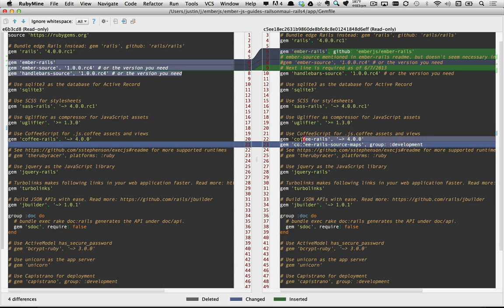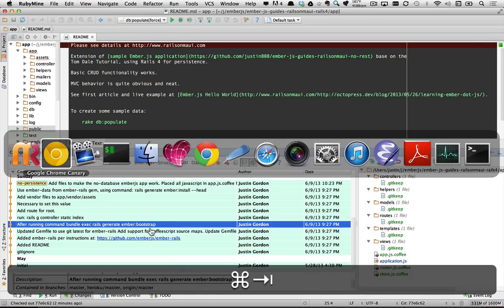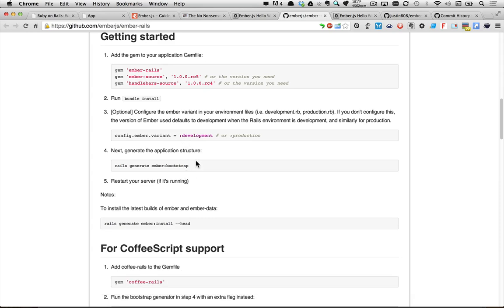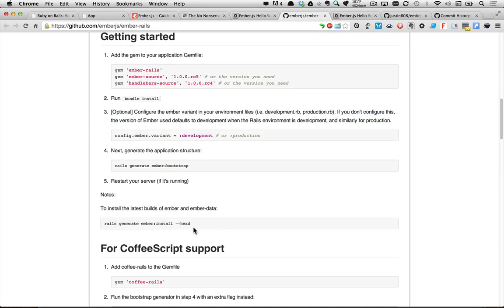I'm going to enable CoffeeScript source maps, and that's pretty cool. The next commit I'm going to show you is what happens after you call bundle exec rails generate ember:bootstrap. That's what happens right here in step 4 of the instructions. All these instructions in getting started in the EmberRails README are absolutely critical.